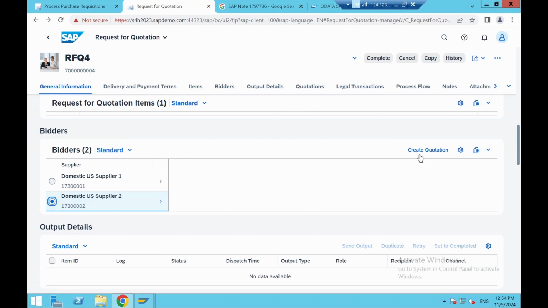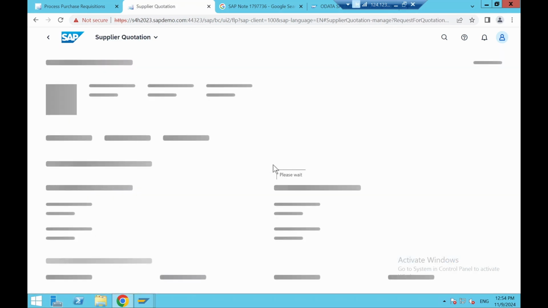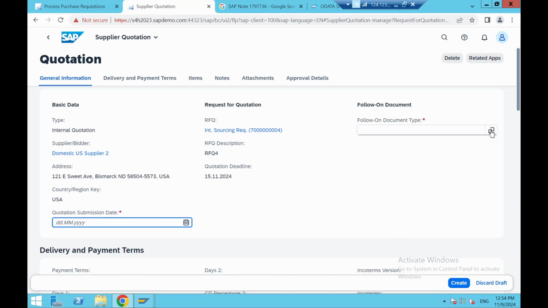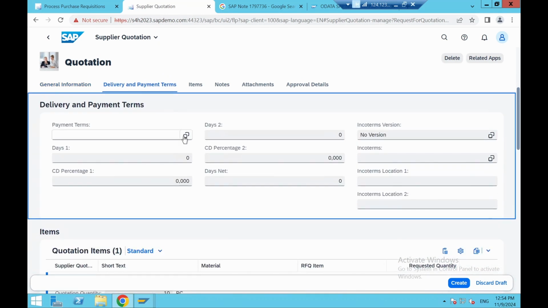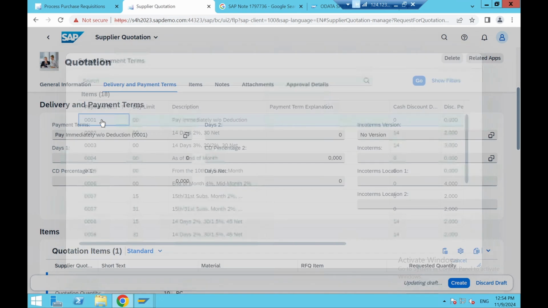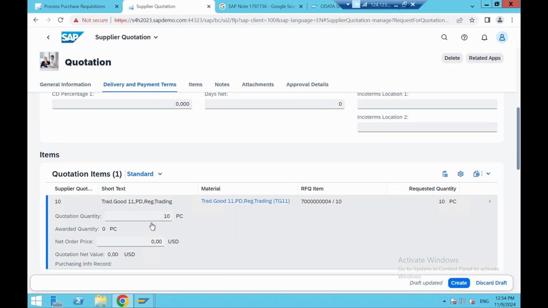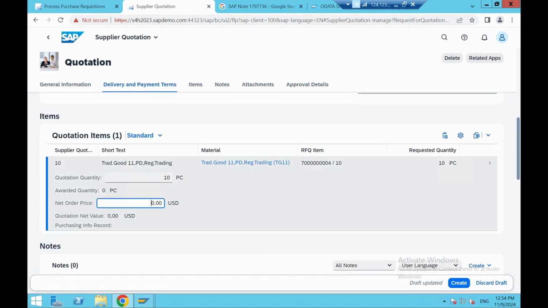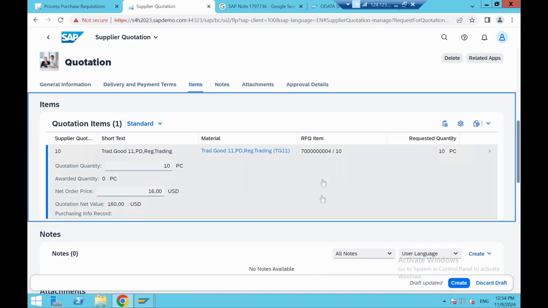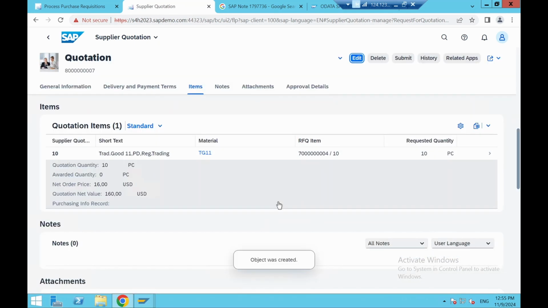and I have selected this quotation. Create quotation, same process. Go to bidders and create quotation. Follow-on document, purchase order, delivery date, and 15. I think everything is good. So here, earlier in terms I mentioned this one, and this guy is saying $16. Fine. Now, after you get all these things, we already discussed these areas, right? And I will create the quotation for the respective second vendor.